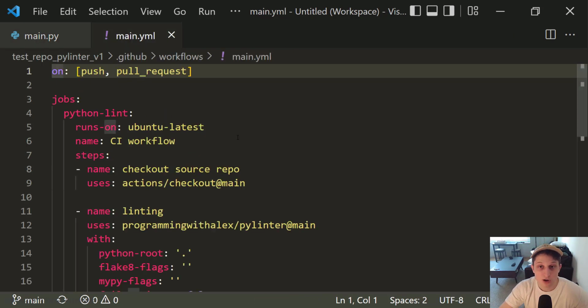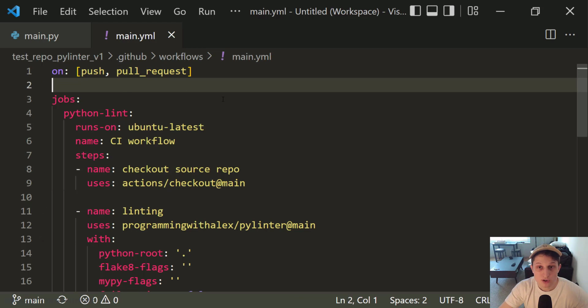This is the file that gets run on every push and pull request, as specified right here. This means anytime we make a push, or someone else or ourselves make a pull request to the repository, this file gets run. What this file is doing is running the continuous integration, the CI workflow.